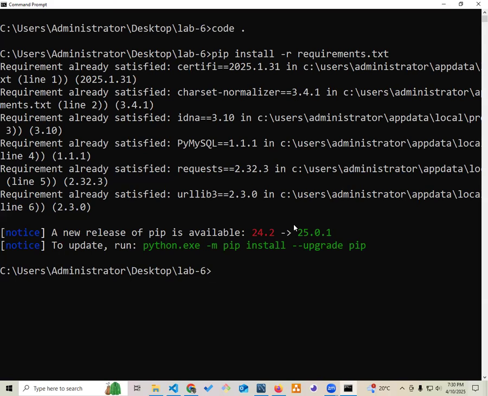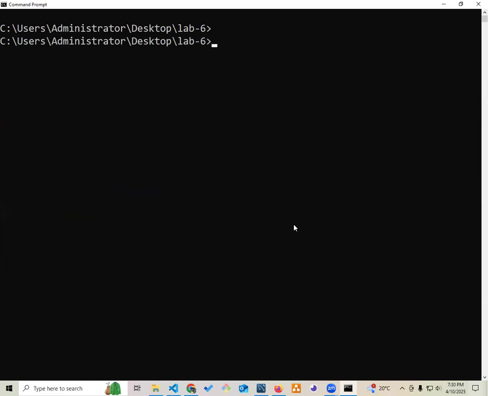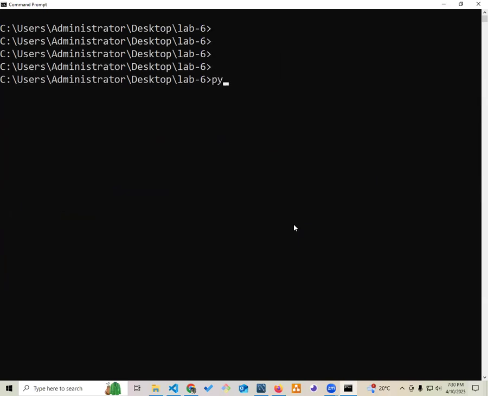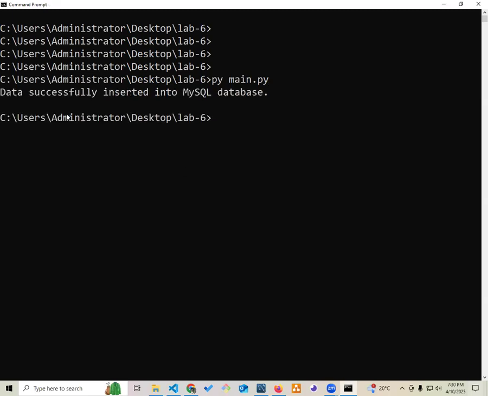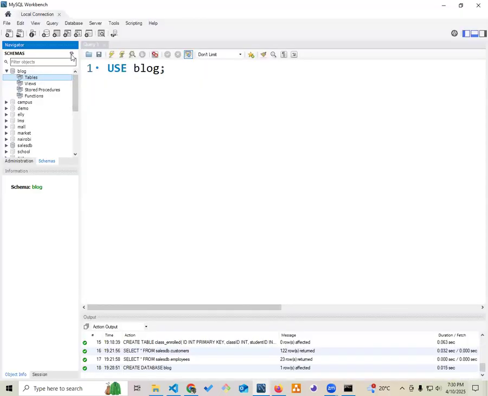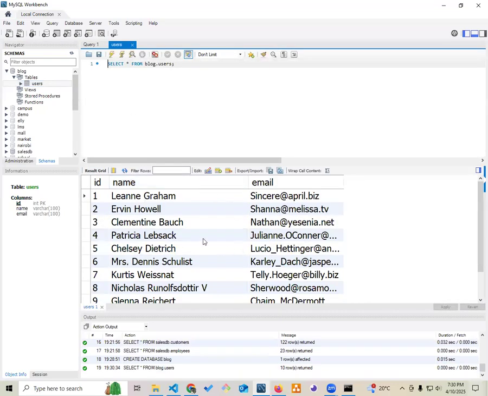Now, once you've done that, okay, we've already installed the dependency. Now it's time to run the files. So I'll write py. So the first file that I want to execute is the users main.py. That's the one for creating users. So if I press enter, once you get data successfully inserted into my SQL database, come back here, refresh, you're going to see the table, and there it is. And if I try to retrieve everything, you see it has data. Okay, it just has a sample data of 10 users.